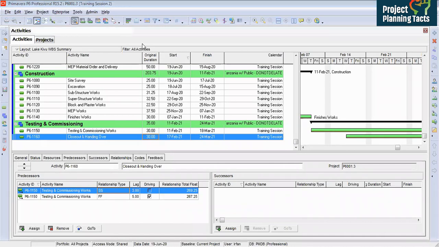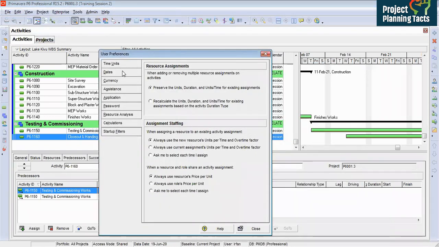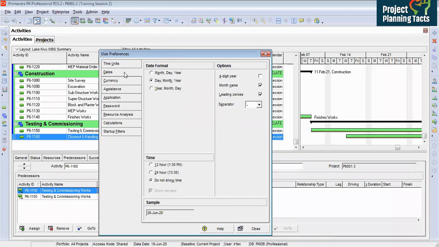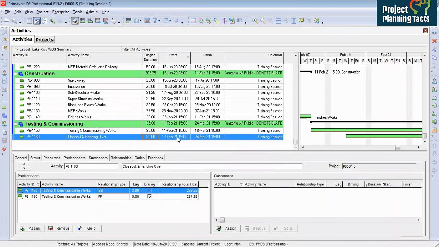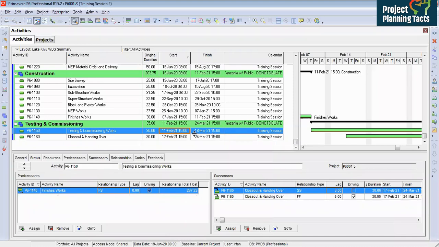Alright? So how to get the time and how to set the timing? So we are going to edit user preferences, and then under date we are going to select 24 hours. At the moment it is showing do not show time, but we are going to select 24 hours, close the window, and it shows me the timing of my dates. So now it is showing 11th February 21 at 3 o'clock I am starting this activity.